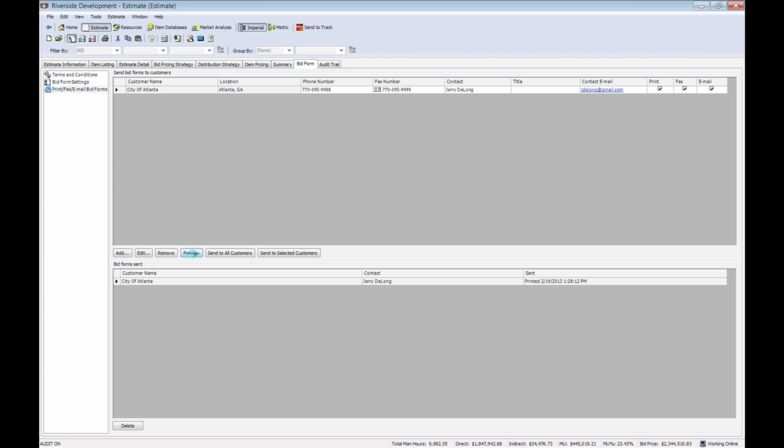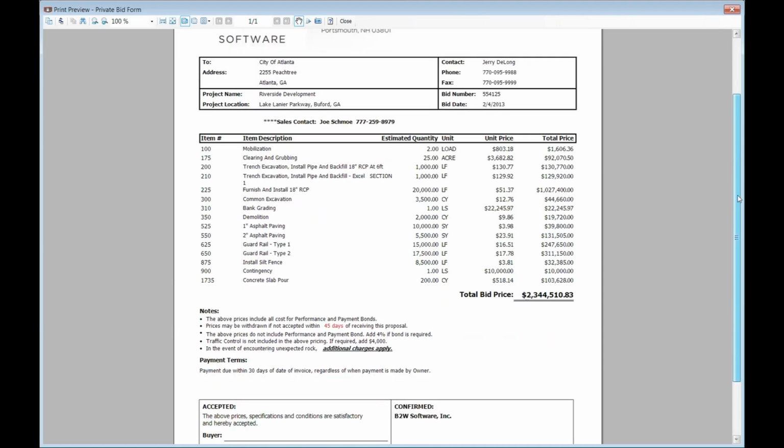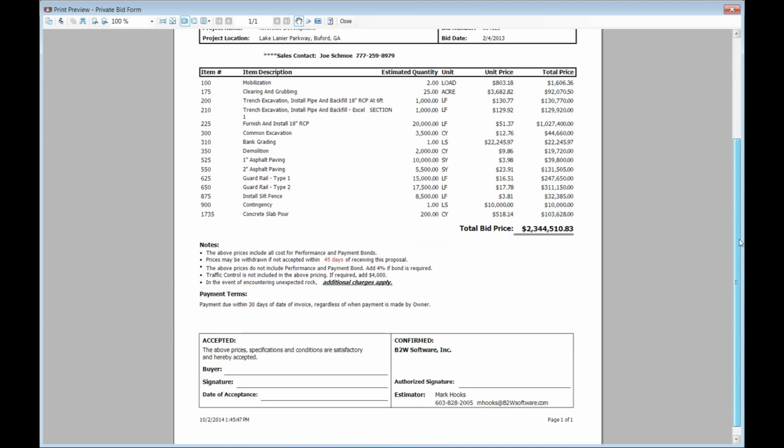And with that, when I preview it, it's a nice professional looking document that would have your custom logo at the top, who you're sending the information to, project information, line item information, again, excluding any of these lines of information if you want, terms, conditions, all the way down to a nice handy place for people to sign.